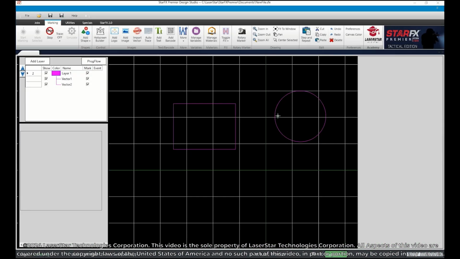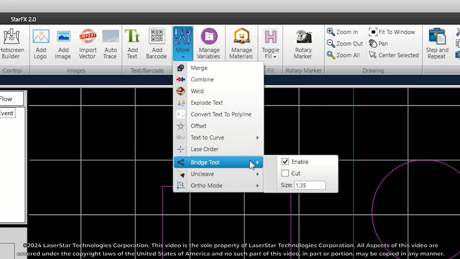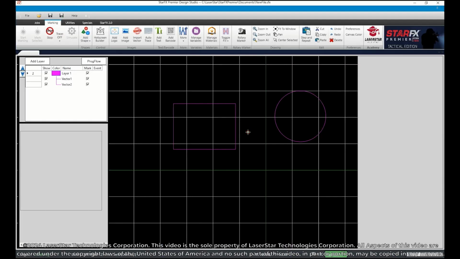Some additional tools under the More tab will allow you to further modify your vectors. The first one to look at is the Bridge tool. When highlighted, it will allow you to enable or disable it with a checkbox and define the width of the bridge thickness. This tool will allow you to connect two separate vectors into one with a connecting bridge.